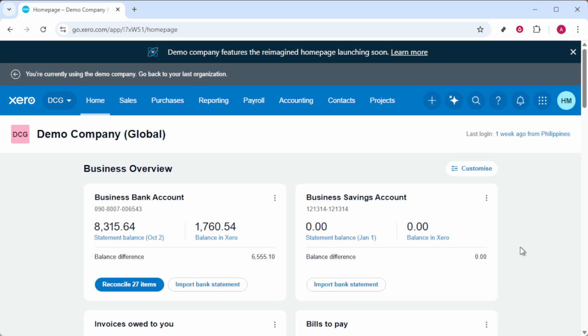Let's get started. First, you need to log into your Xero account. If you haven't done this before, make sure you have your login credentials handy. Once you're in, you'll see the dashboard. The top menu here is your gateway to various features.